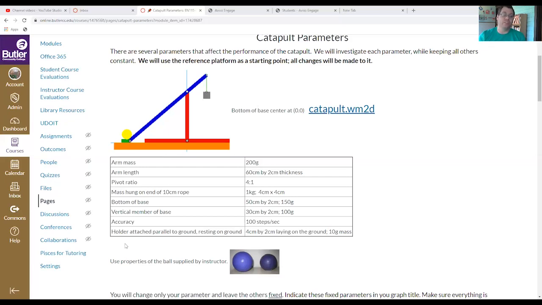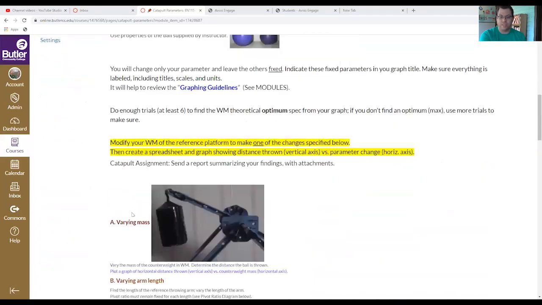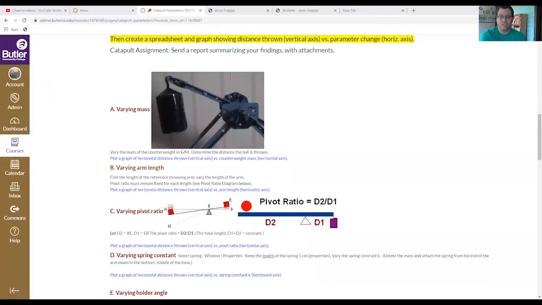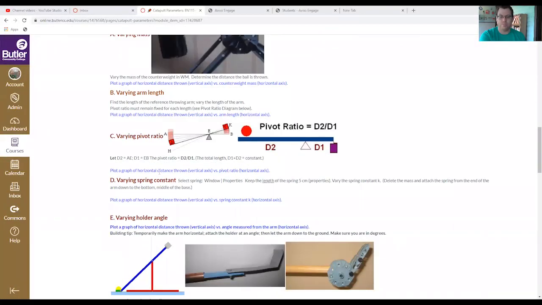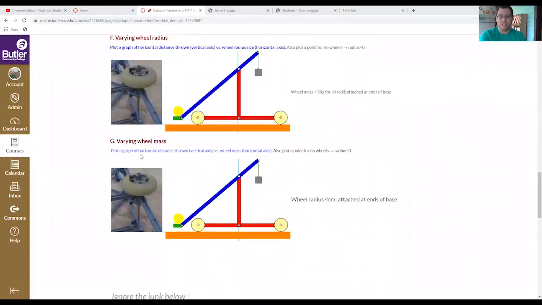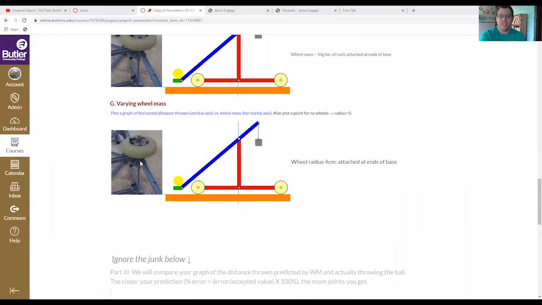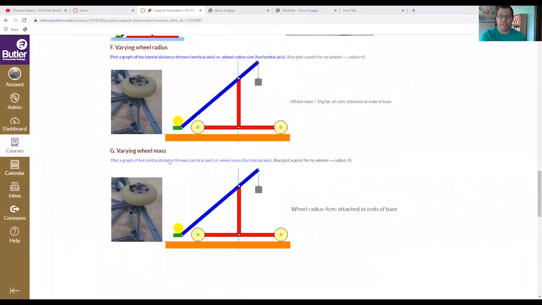Amongst your group, you must also come up with 3 new things to check that are not on this list. So for example, arm mass, arm length, pivot ratio, all of these are things that can be adjusted. Notice varying mass, varying arm length, various pivot ratio. All of these are on here. You need to come up with 3 more that are not on here.